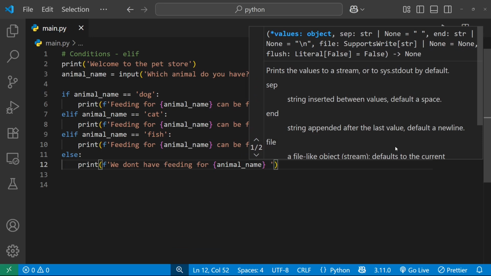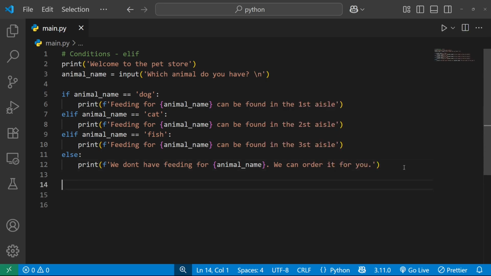It doesn't matter which name it is. We can order it for you." Okay, something like this. Here you can change the strings if you want. It's completely up to you. So we can try that.